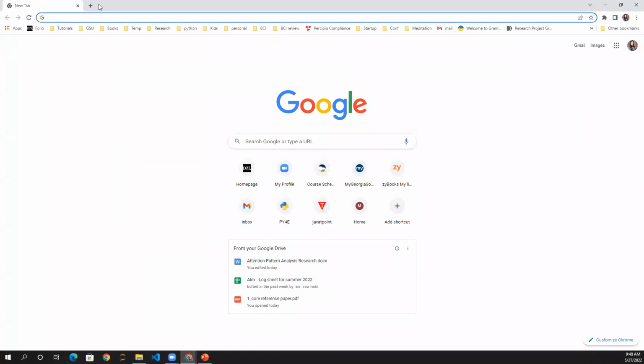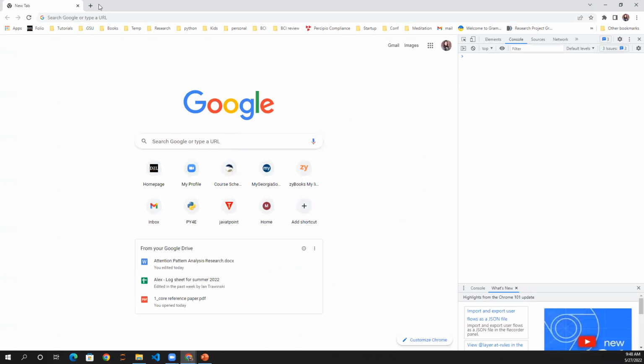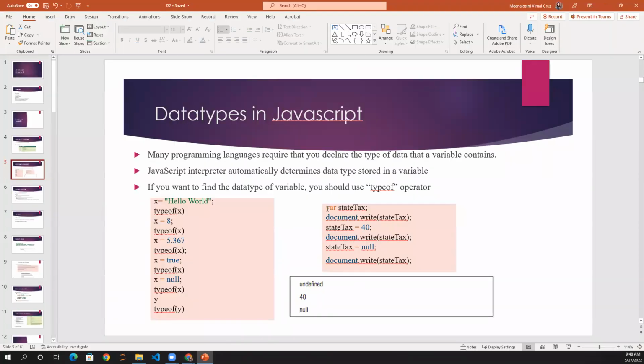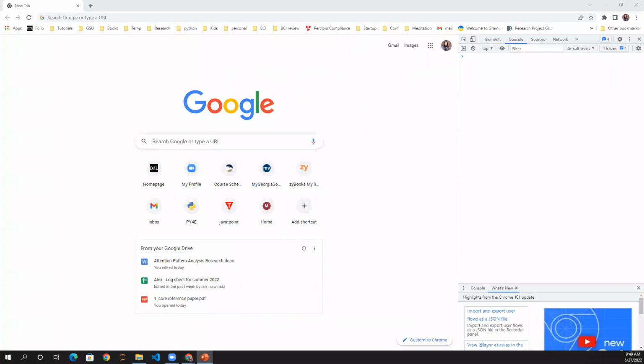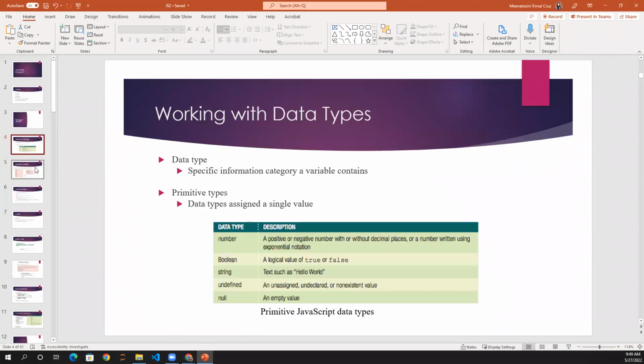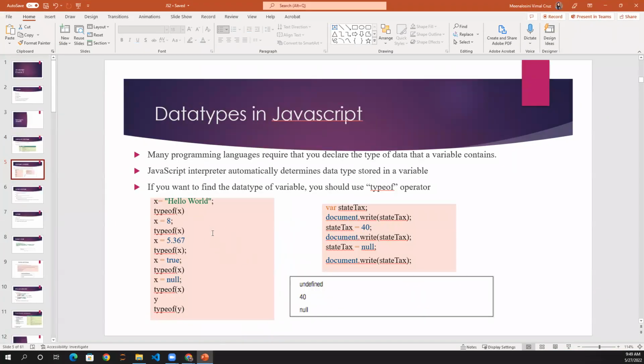As I told you, you can always use any kind of web browser to run a JavaScript file. If you use Google Chrome, press Control-Shift-J to open the console for JavaScript, where you can just run the code and it will execute. First we'll see how to know what kind of data type we are dealing with in JavaScript.